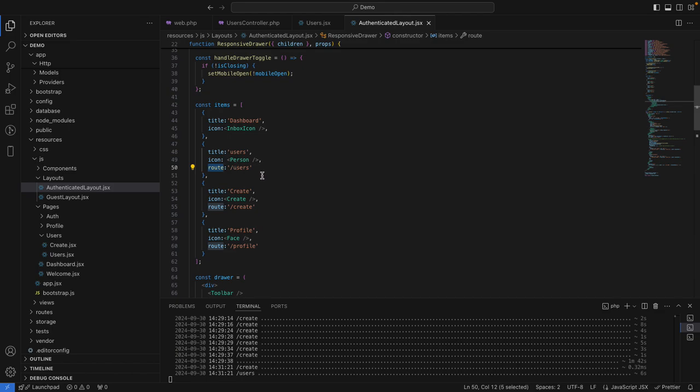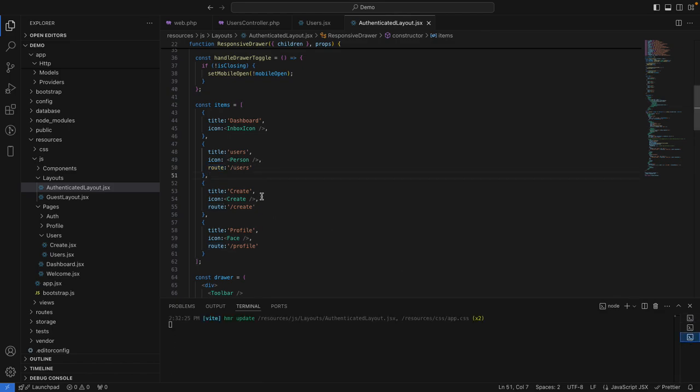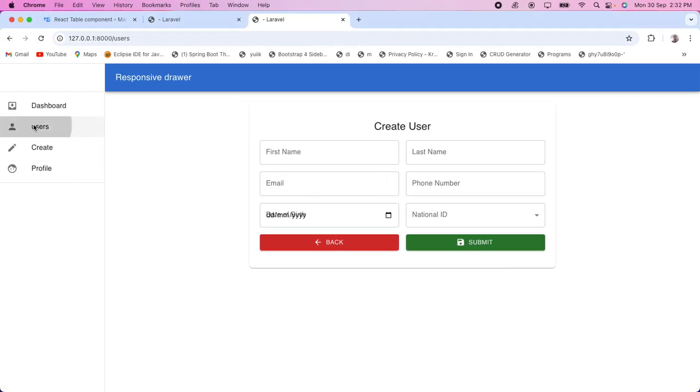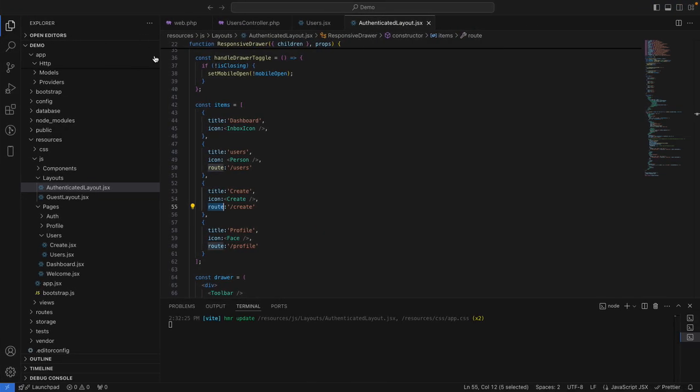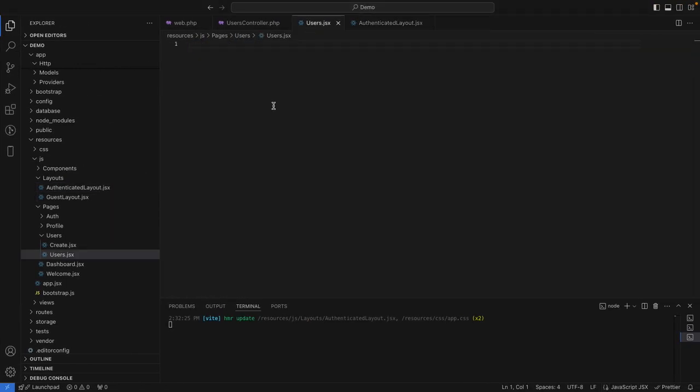Route. Okay. Route users. Okay, so if I click on it, yeah, you can now see that the link has changed. So we want the users data to be displayed over here.